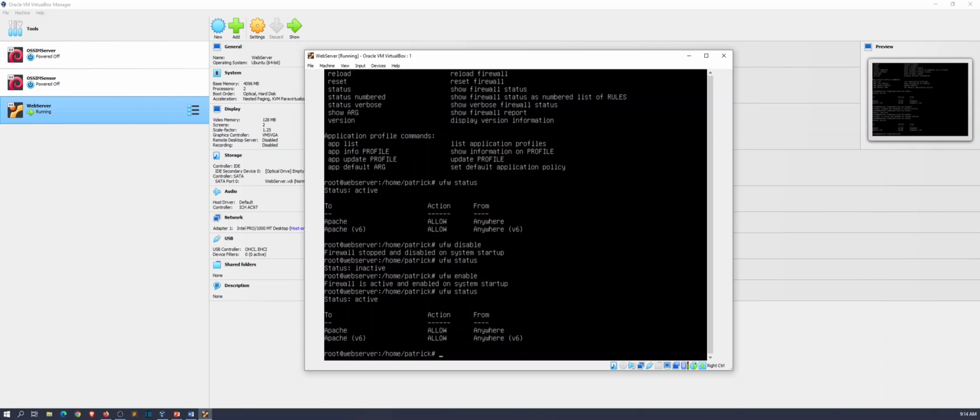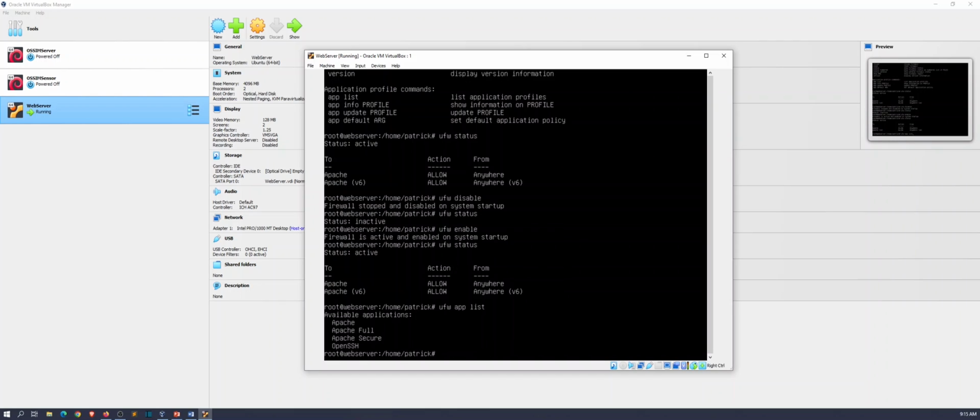So the next thing we're going to do is I want to allow traffic to the SSH. So if we go back up, we can see OpenSSH as well. So now we want to allow that, because the only thing that's allowed right now is Apache. So how can we allow that as well?